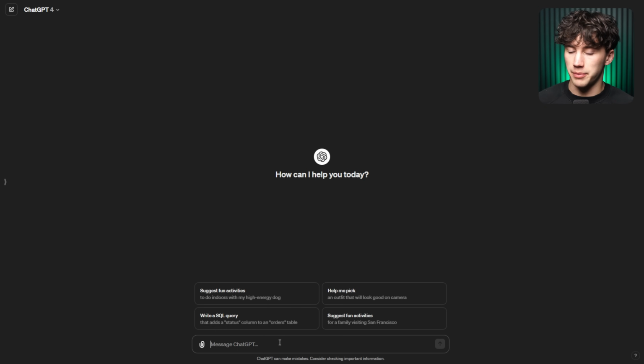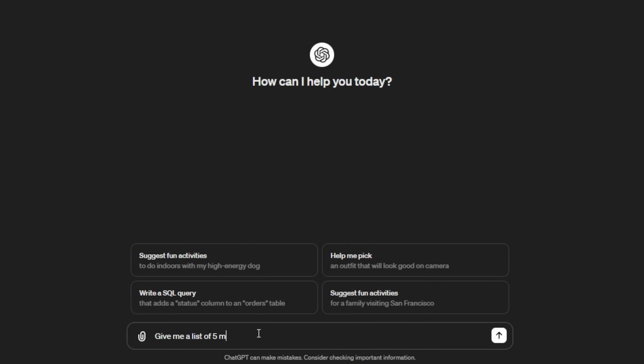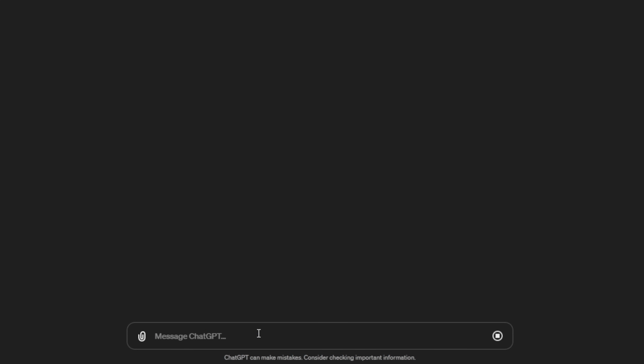The next important thing to touch on in order to understand prompting is output formatting. Now, output formatting allows you to change the output that ChatGPT is giving you within a single prompt. Let me show you a quick example of what I mean. If I was typing in a prompt and I wanted a list of the 5 most popular dog breeds, I could say, give me a list of the 5 most popular dog breeds. And I can send that off.